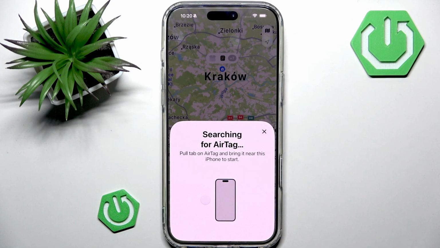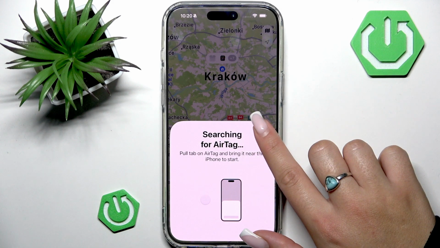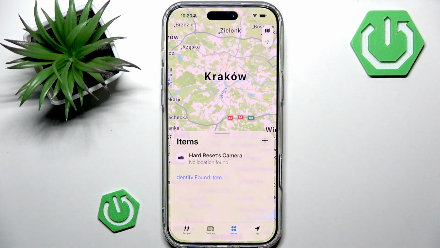And basically, once it's added, you can open Find My application and go to Items tab right here, and you will see your AirTag here in the Items tab. And yeah, that's basically it. Your AirTag is now fully set up, and it is ready to help you track all of your belongings on your iPhone 17 Pro Max.